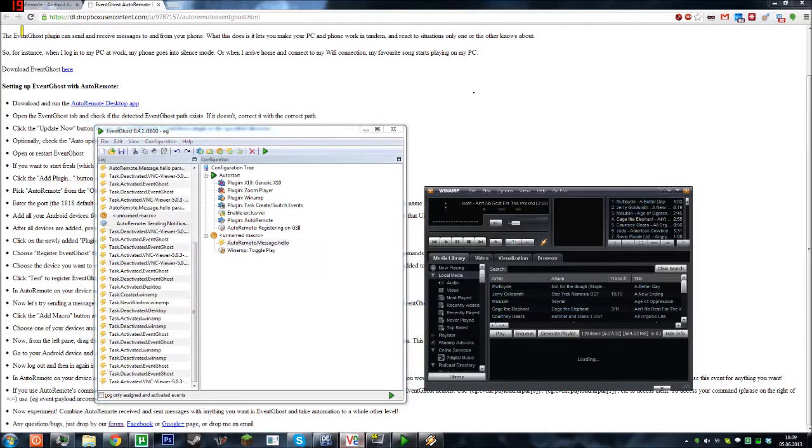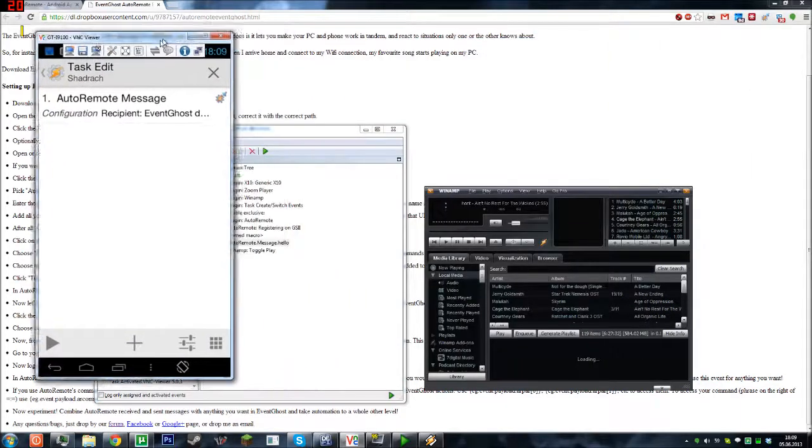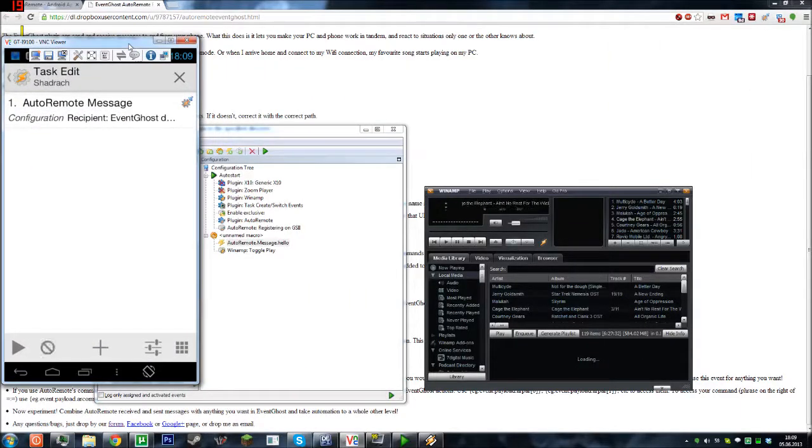So if I just run this on my phone, you can see that it toggles Winamp on my computer. So that's just one example of what you can do with this.